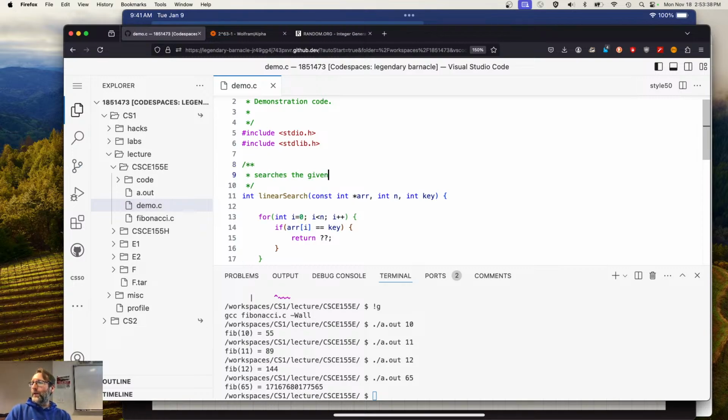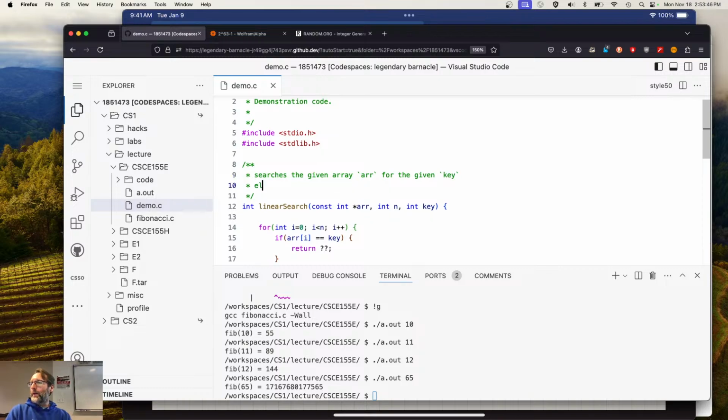Searches the given array arr for the given key element, and returns the key element, key value, if found. Right? Oh, okay. Well, wait a second. I gave you the array and I gave you the key. Why would I need the key back? Right? I gave it to you as input. Right? Yeah. The position for the given key element, and returns the index at which it finds it.